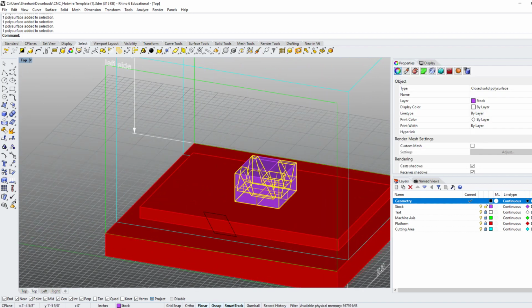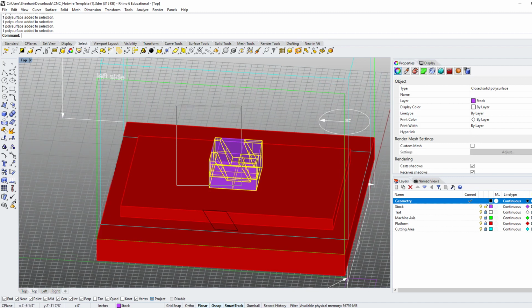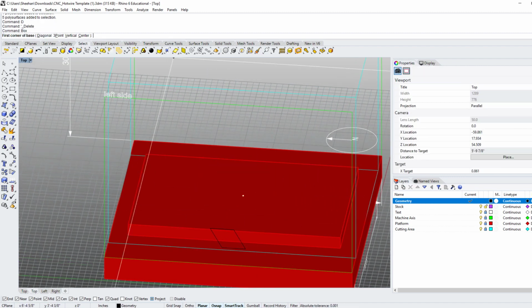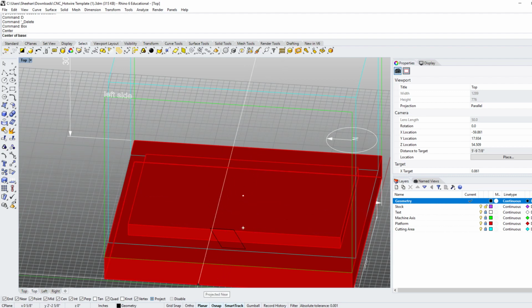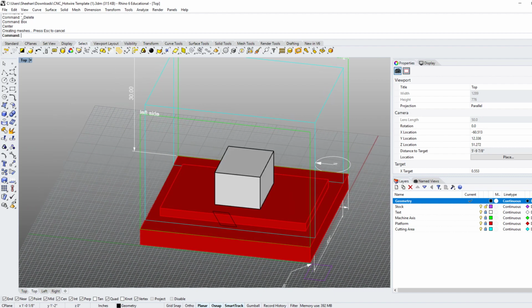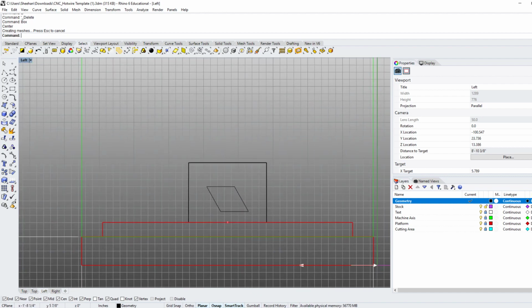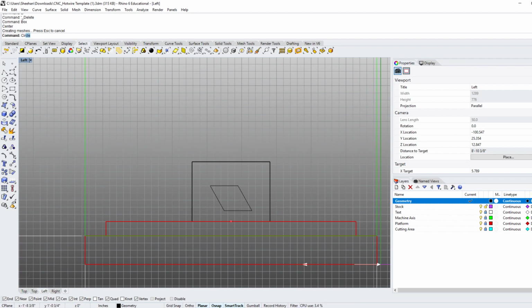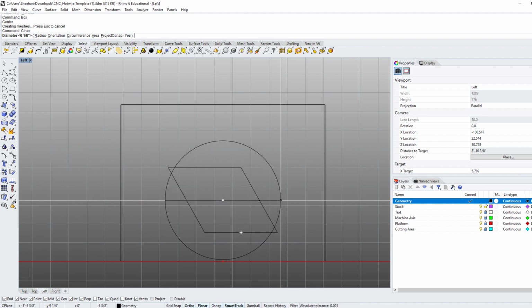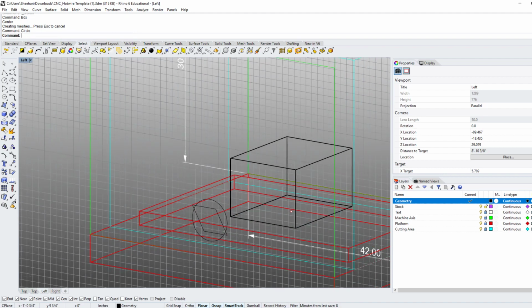Just for demonstration, I also want to point out that there's a lot of different types of geometry that you can do on the Hotwire. One of the other ones you can do is if we were to go into left, we already have one profile. We could draw a second profile. Let's say just a circle or something like that.